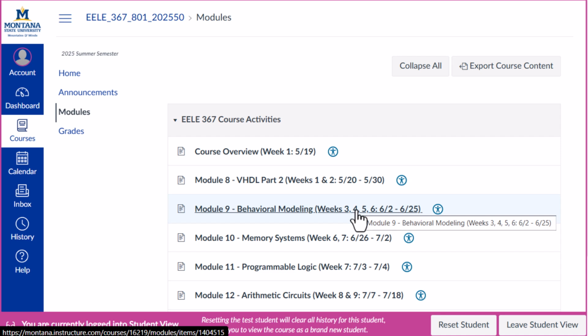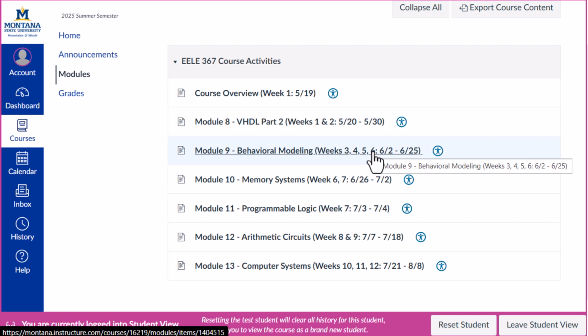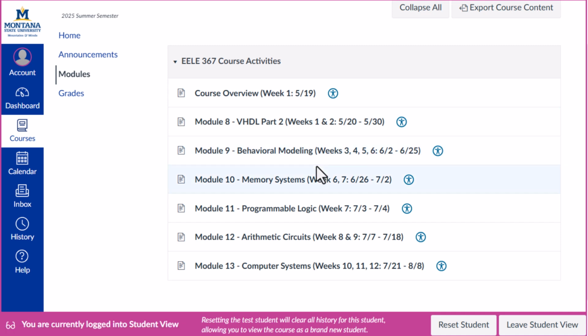Module 9, holy boy, holy nugget, 3, 4, 5, and 6. So 3.5 weeks you're going to spend on behavioral modeling. And then 10 is 1.5. Basically, you've got to get used to this idea that modules, in my courses, are content wrappers. So it's grouped content, but it doesn't necessarily correspond to chronological content. So it's not like every module is a week.